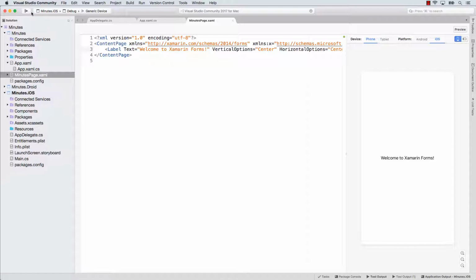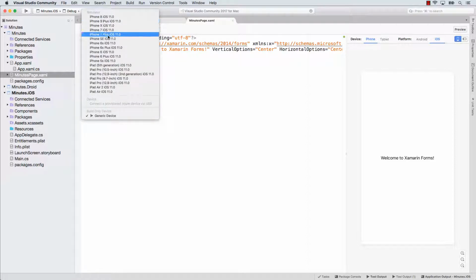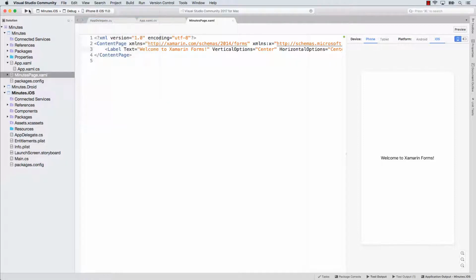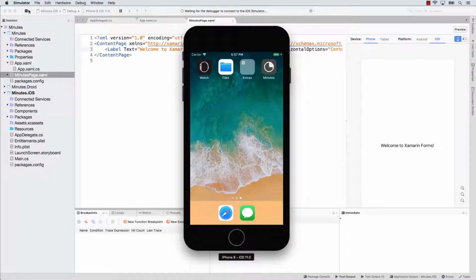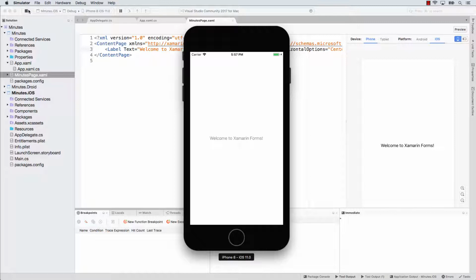Up at the top here in this toolbar, we have generic device. So it's set right now to try to run this app on a device rather than the simulator. So I want to drop this down and choose one of the simulator options. So here I'll choose iOS 11 and go ahead and run. So installing on the simulator, and there we see the output.